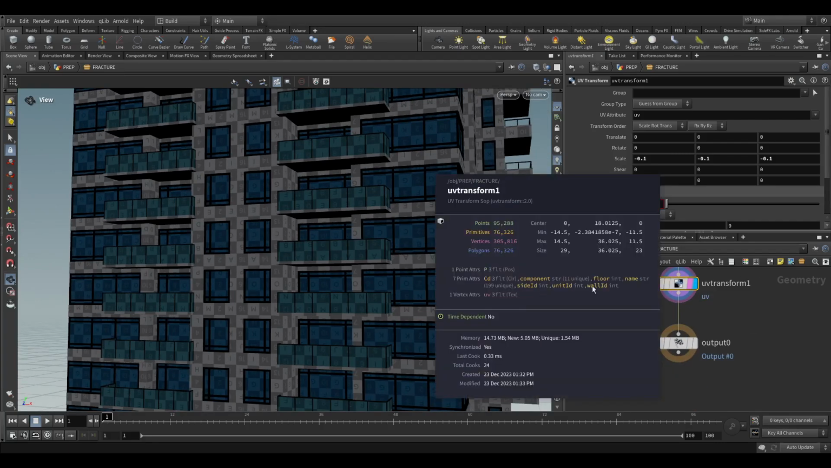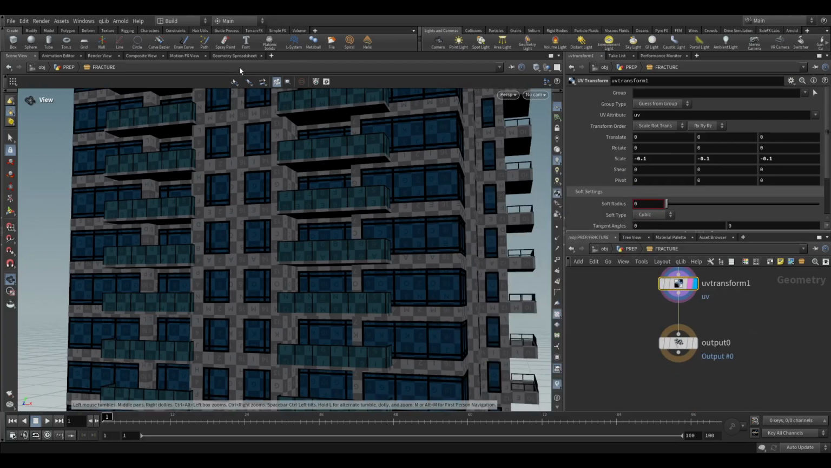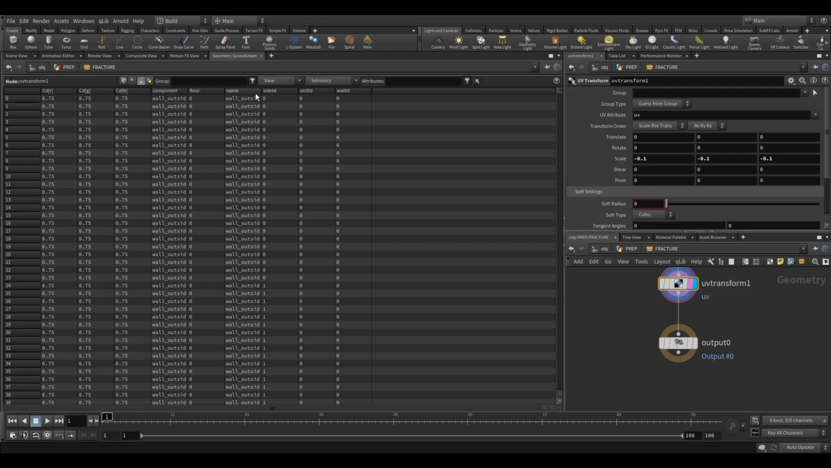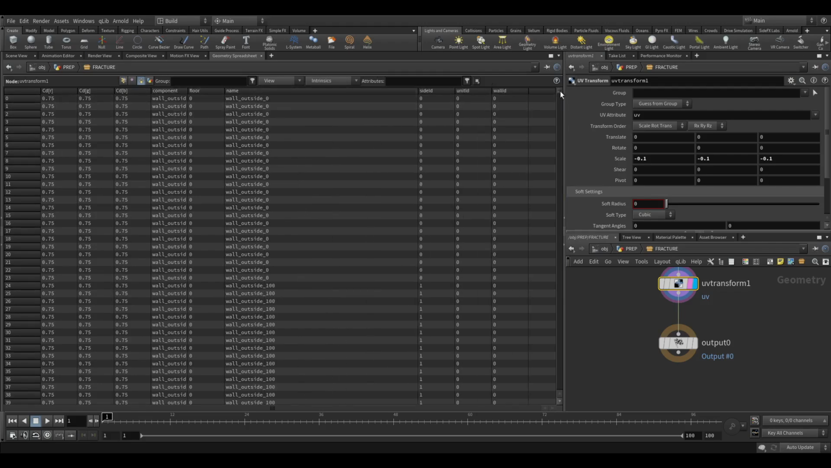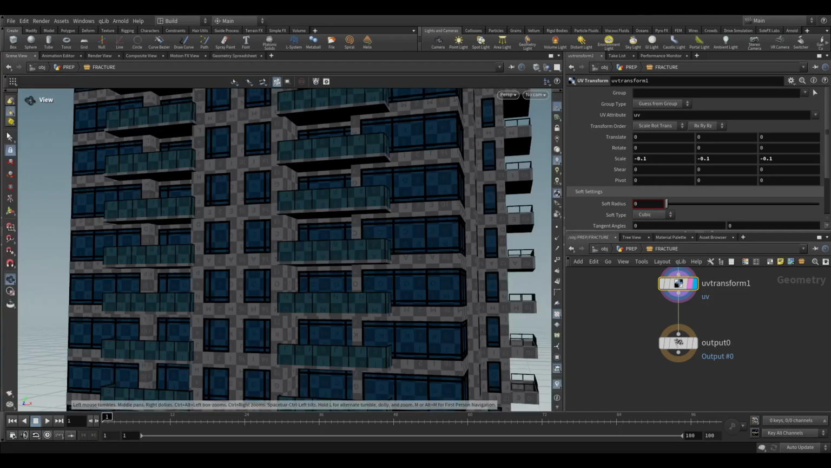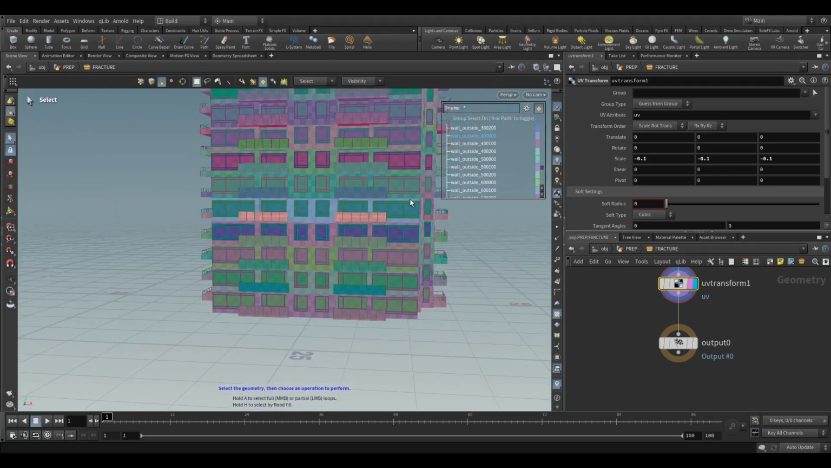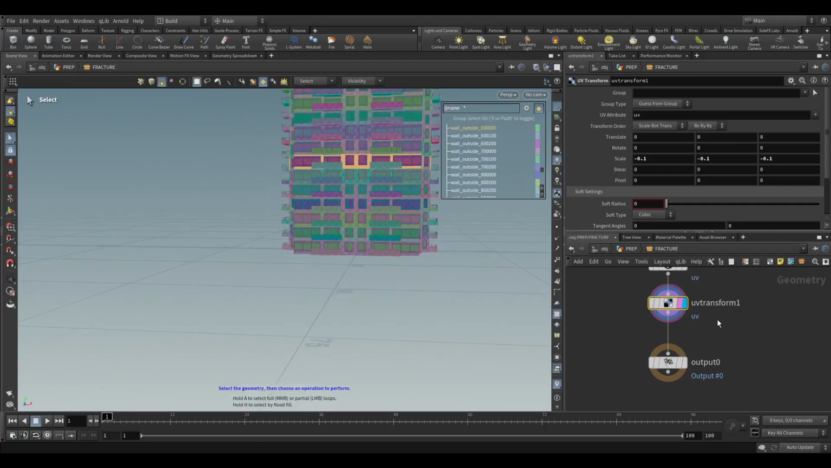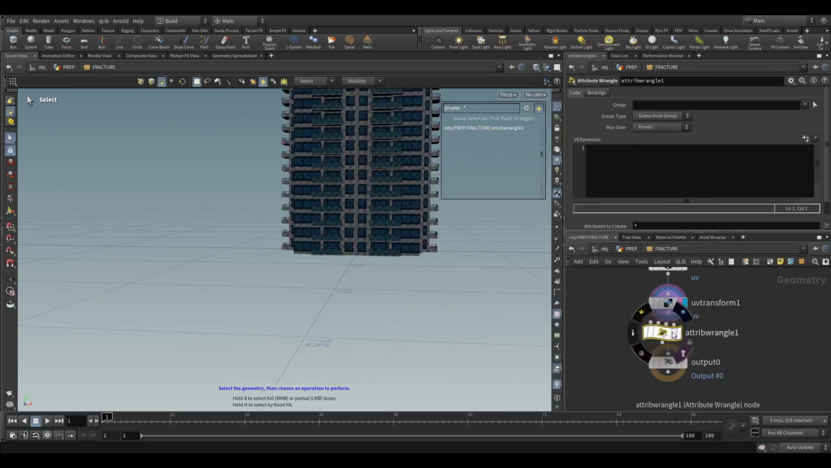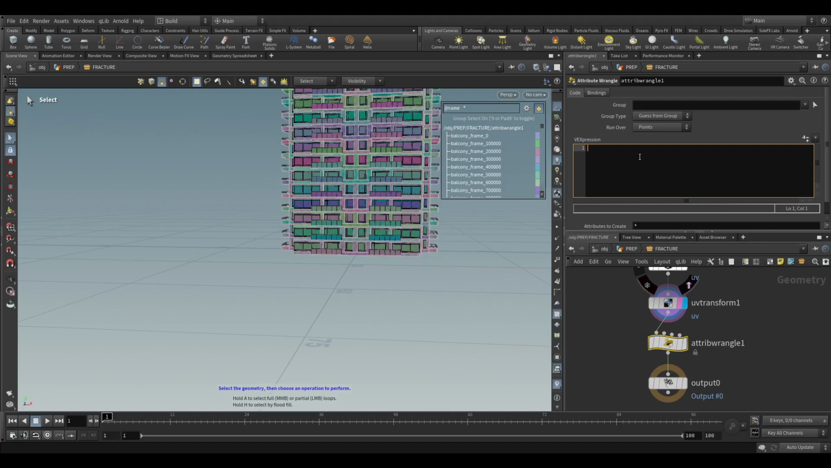If you see, we already had a name attribute available on the geometry. We don't want to mess up the current name attribute. So let's store that attribute as a name_original. Take a wrangle and write this code.